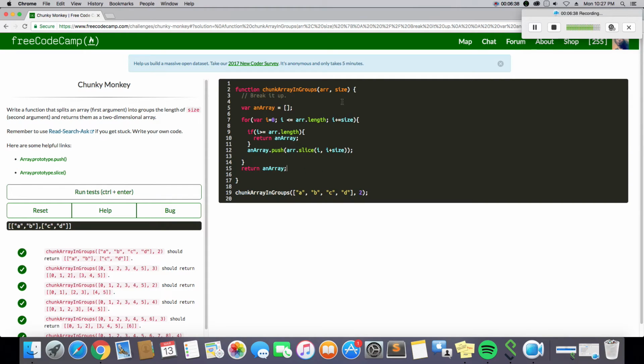Okay, so what exactly are we going to push from this array? Well, we know we have a set size, and therefore we have to somehow make these sizes known, or grab a certain amount of elements from our main array and put them into another array. We can do that by using the slice function. And that function, as we know, has a start point and an end point.